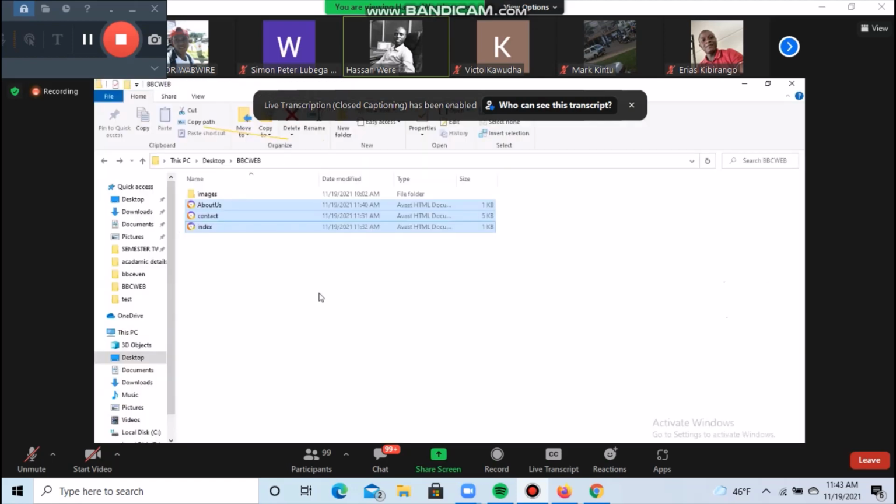This is the folder where we had saved our work. Let us create another folder and we call it BBC URL. Then we move the index file into this folder. Don't you see here we are having only two files, contact and about us. You may have other URLs in different folders. Now, the index is in this folder.